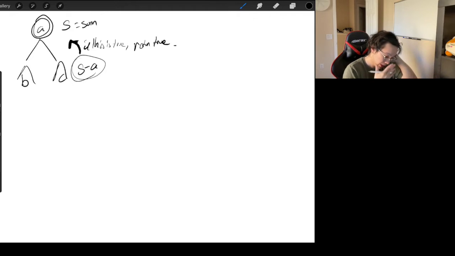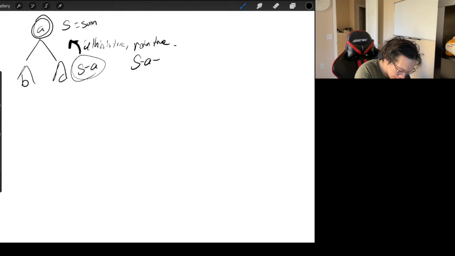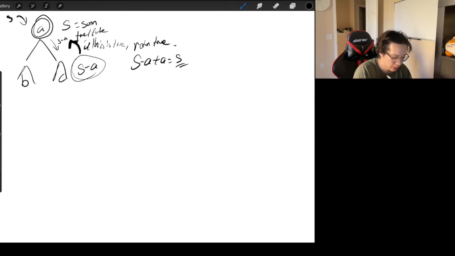Seems simple enough, because S minus A plus A is going to equal S, which is the value we're looking for. So the passed-in value here will be S. The passed-in value here should be S minus A. And the return type will be true or false. Cool. Okay, so we defined our parameters.